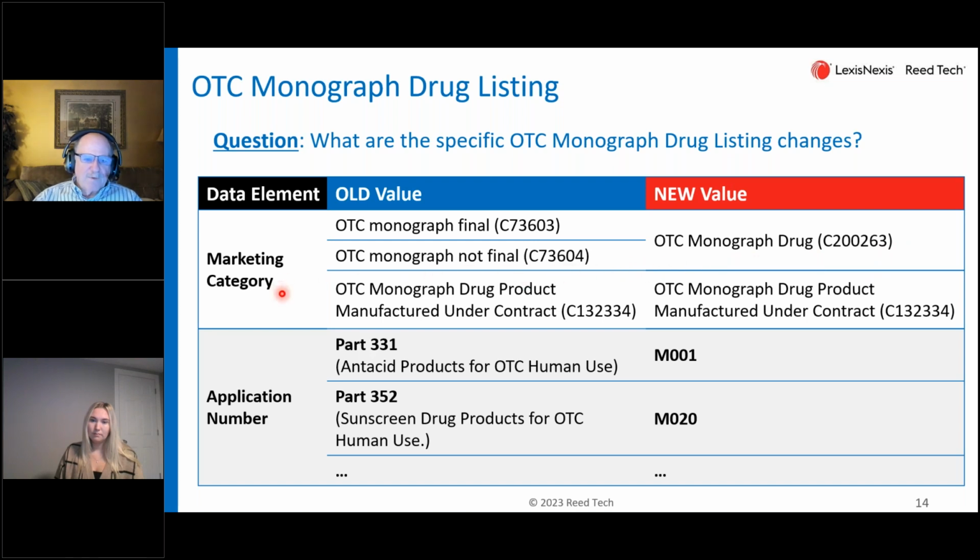There is one other category that I just wanted to highlight, and it's this one here about the drug product manufactured under contract. So that particular category, it's still used, it's still valid, but you might have been using a CFR citation to a part number in this particular SPL. So we'll go into those changes next, but that particular marketing category is still valid, old and new. But be aware that, let's talk now about the application number.